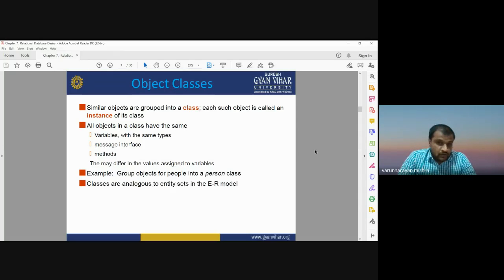So when we talk about object classes, it's more or less similar to the entity sets discussed in the ER model. An entity set is a grouping of all the entities of the real world that can be stored as a separate class. So objects are considered a kind of entity, and entity sets are the collection or group of all the entities, or all the objects in the real world.